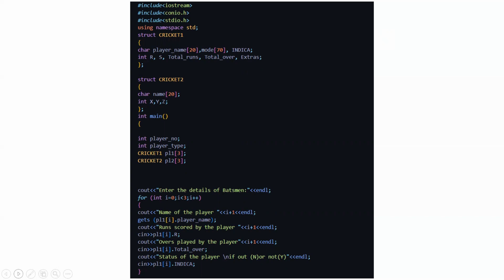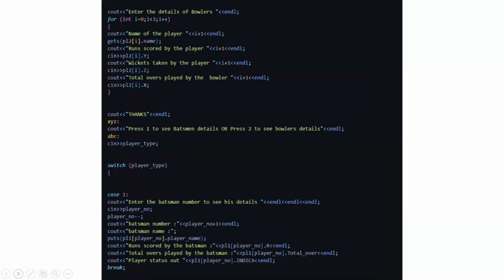Then we have int main, the function, where it has certain variables of different data types. Then we have arrays player1 and player2, which are of the structure cricket1 and cricket2 respectively. Then it will ask us to enter the details of the batsman. So here we will be writing the name of the player, the runs scored by the player, overs played by the player, and the status of the player, if he's out or not.